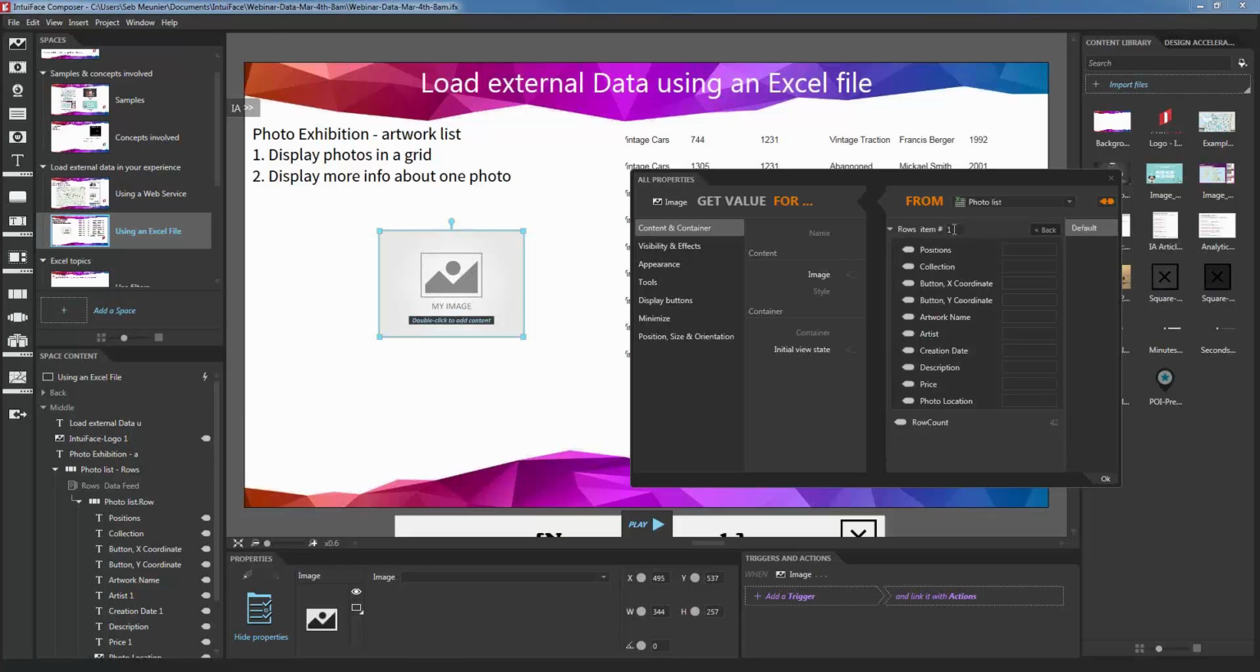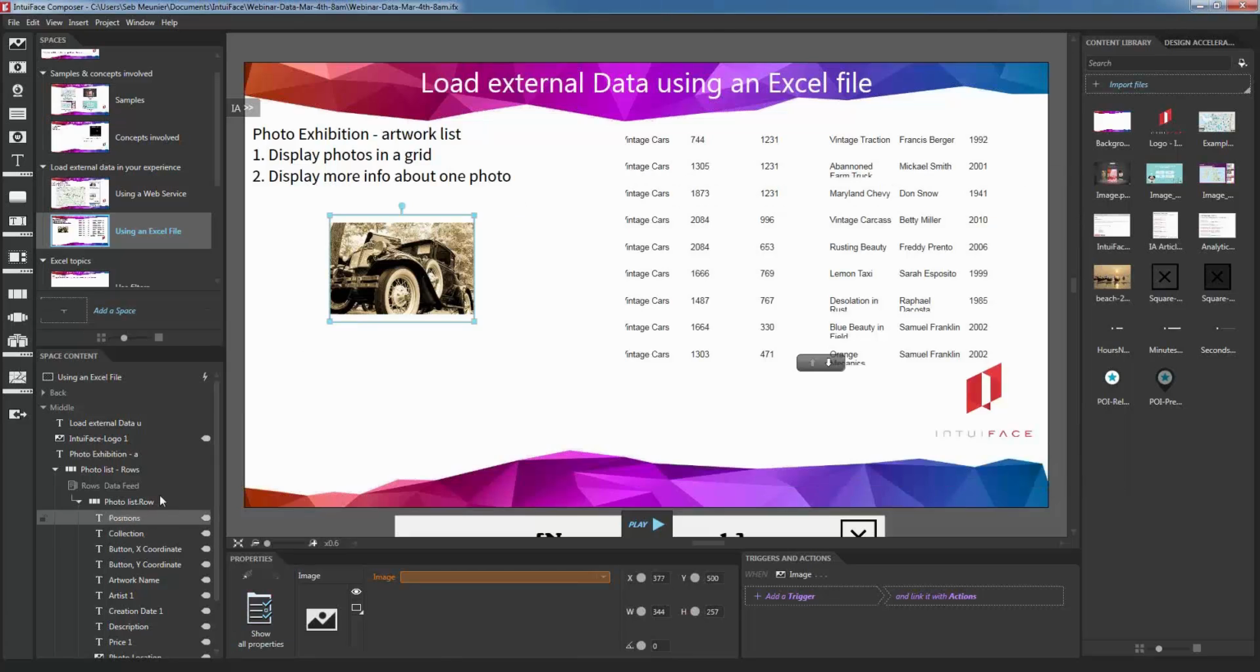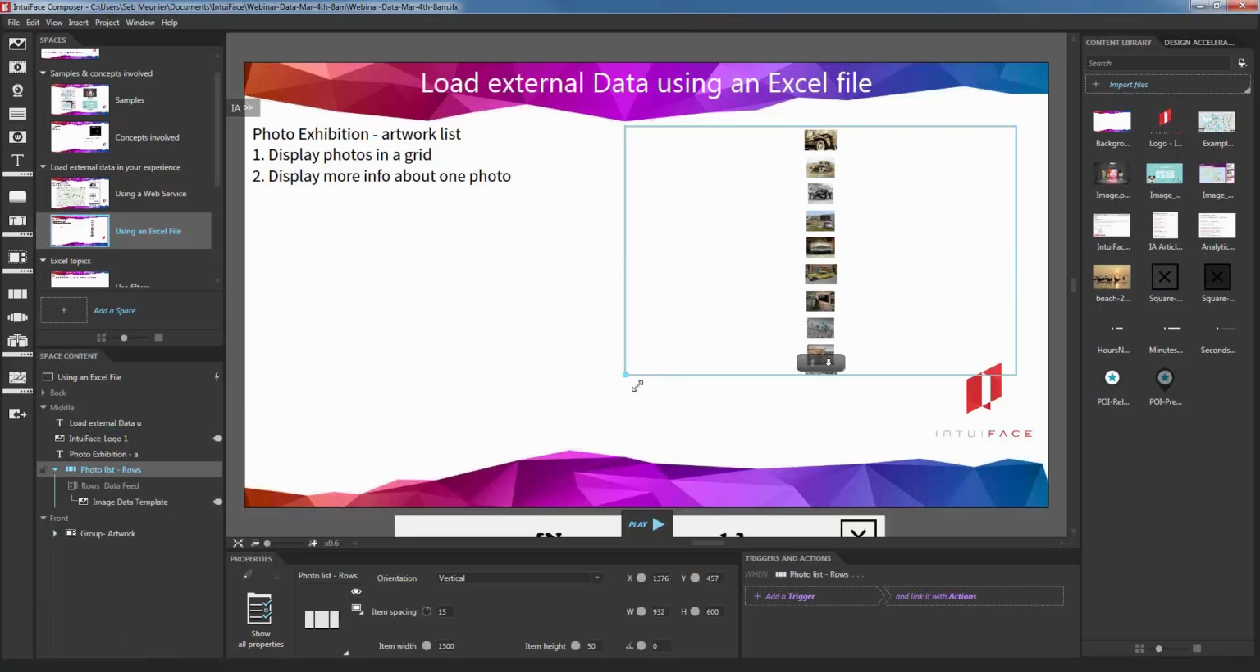So here are my properties. There are the column names that I had in my Excel file: the collection, the artwork name, the artist, and the photo location. If I drag and drop this one, I will get the first picture in the list. Let's apply this image, let's call it data template so it's more clear, to my data feed. Same thing, the gray line saying rows data feed. And here are all my pictures from the Excel file.